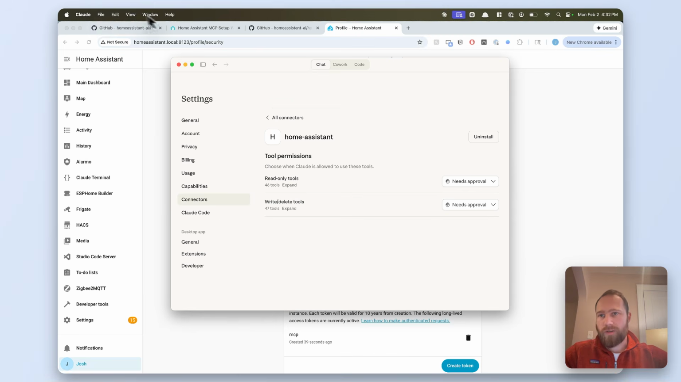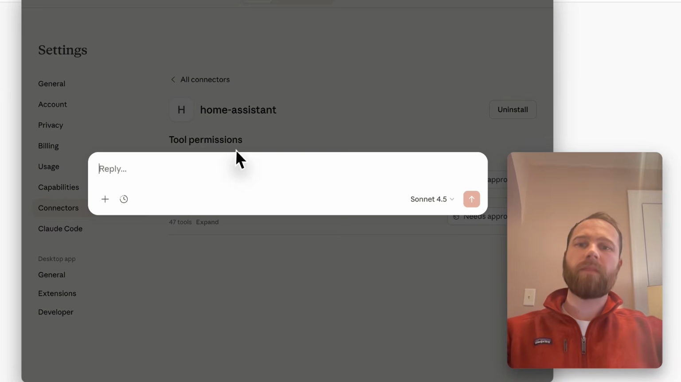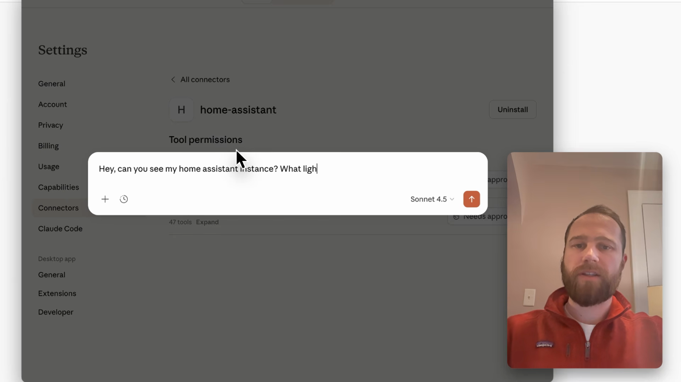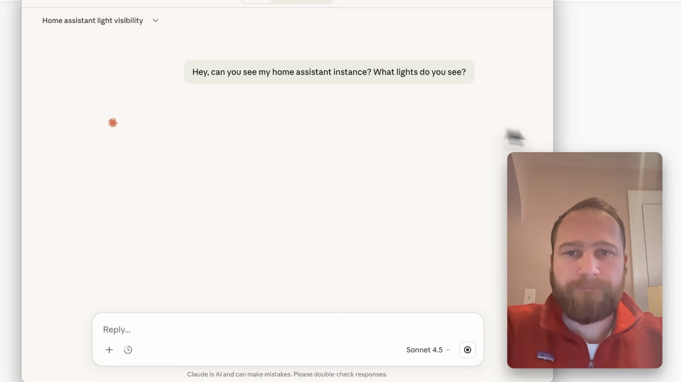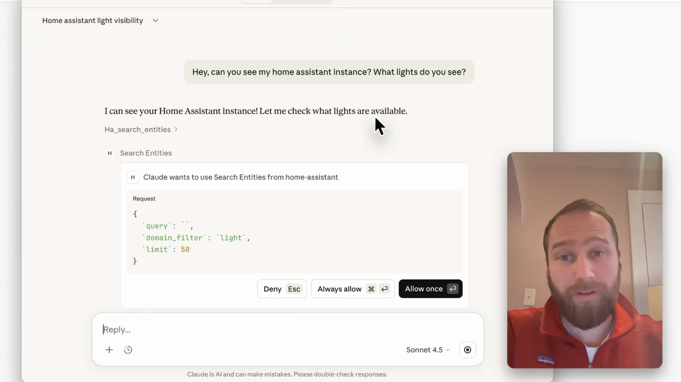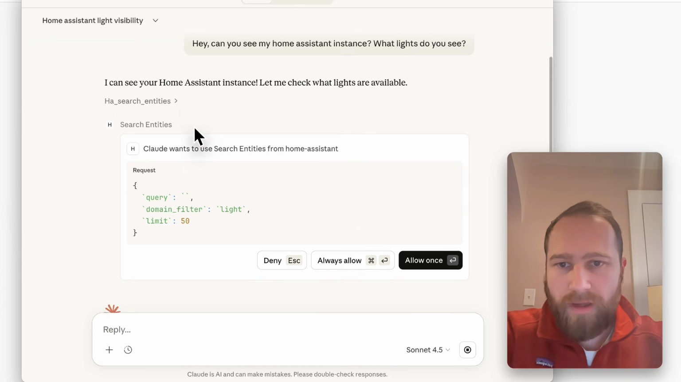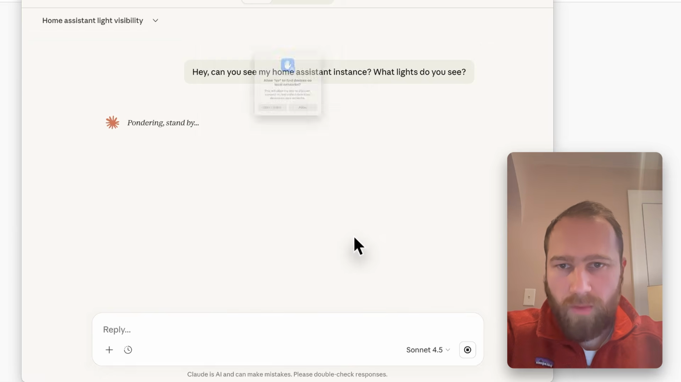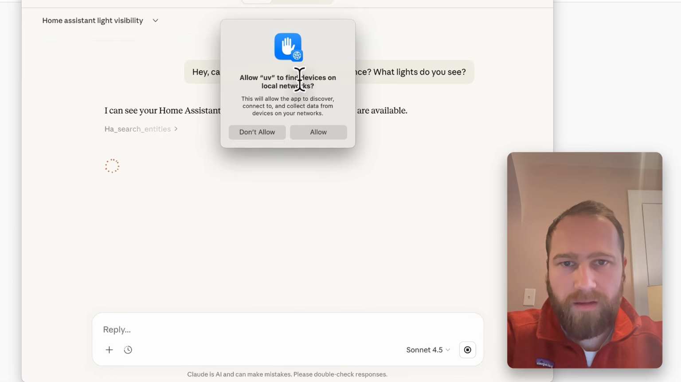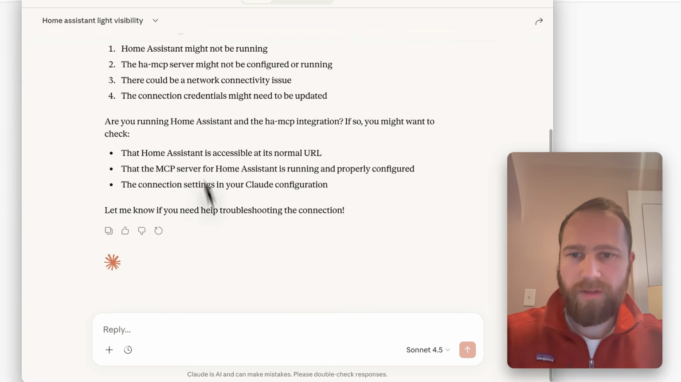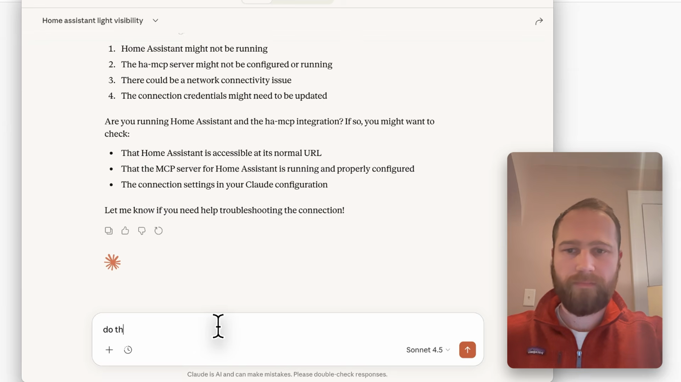So now let's go and create a new chat. Hey, can you see my Home Assistant instance? What lights do you see? We're going to see what happens here. All right, so Claude can see my Home Assistant instance and wants to use this search entities tool. I'm going to always allow that, and then allow it to find devices on the local network. Sure, I'll do that. Looks like it needed that approval before it did it. Let me tell Claude to do that again.